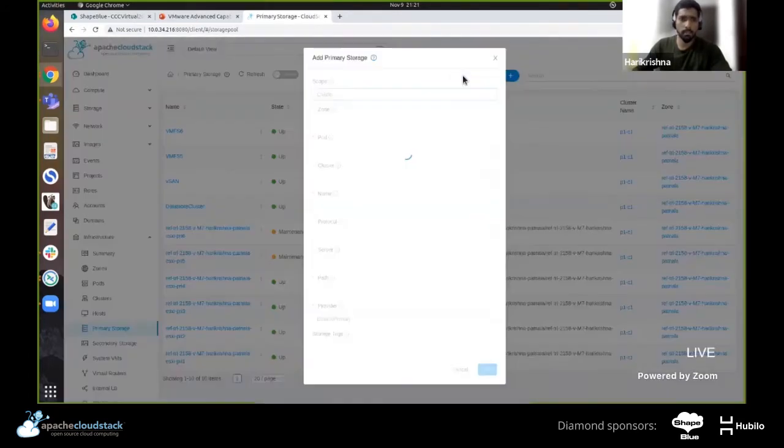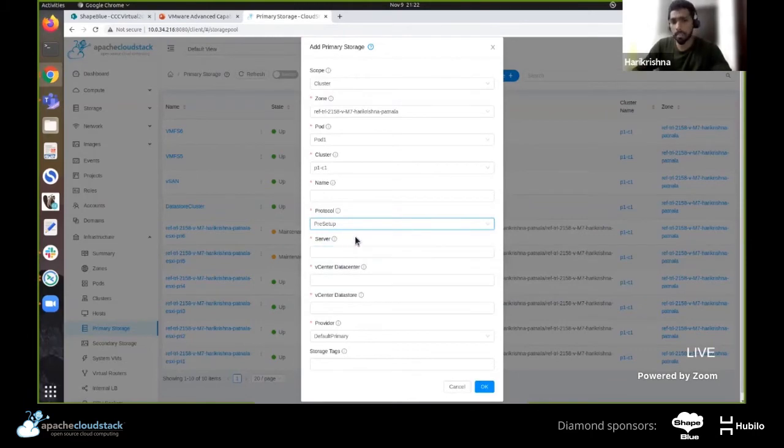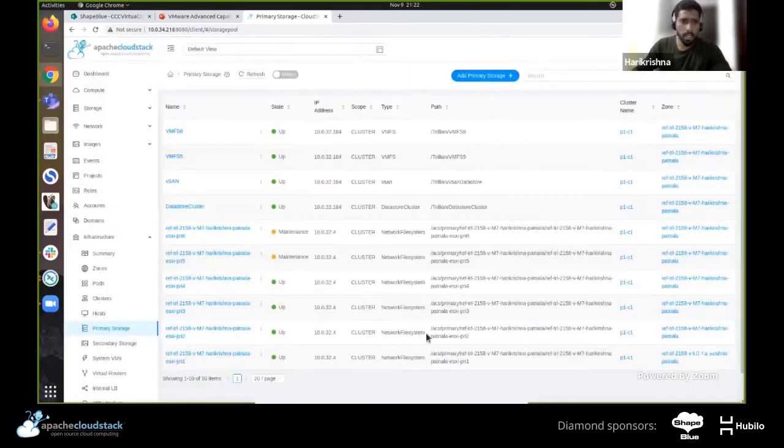About the storage types, as I said, we have NFS, Presetup, and Datastore clusters as the primary storages. Whatever we select on the Presetup, any Presetup storage type can be added here. I have already added a bunch of primary storages with different storage types. If you can see, all of these are NFS. These work as usual. These are the new things that we have added: VMFS6, VMFS5, vSAN. These three are added under protocol type Presetup itself. Once they are added, this type is auto-populated from vCenter into CloudStack.